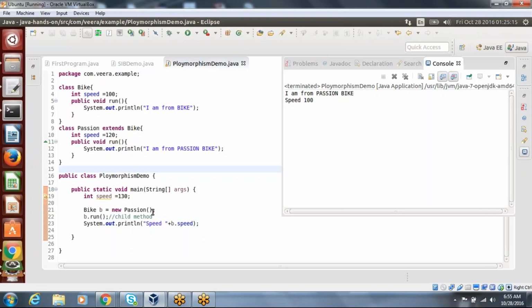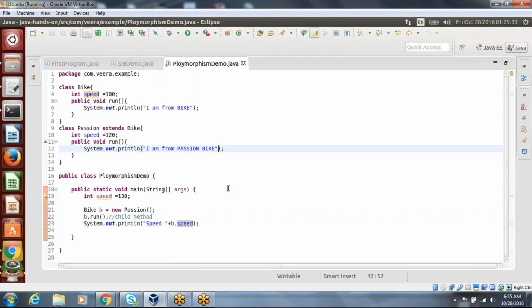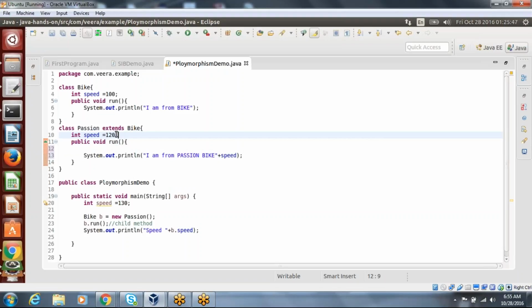I'm calling b dot speed. I'm not calling just speed. If I call just speed, it will come to this local variable. Inside the run method, if we keep that speed, that 120 will come, right? Which run method do you want to specify here? Child class, yes. We can do the declaration inside that run method.